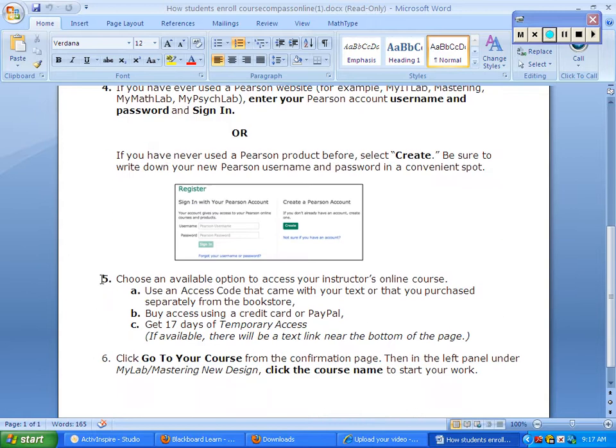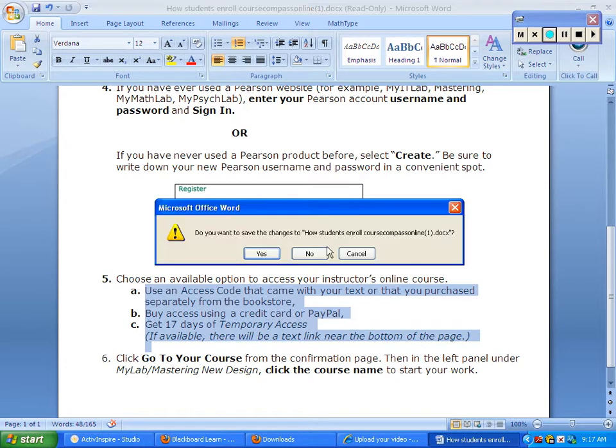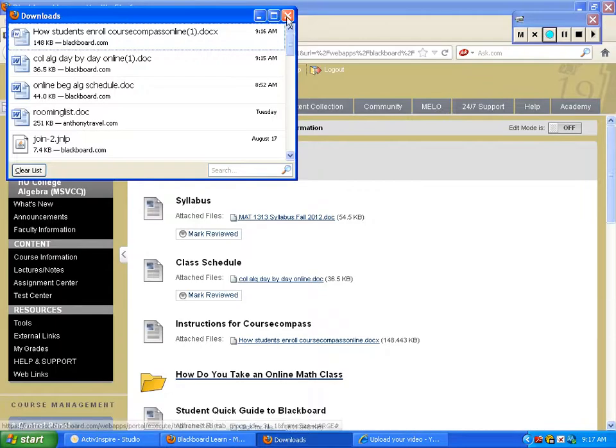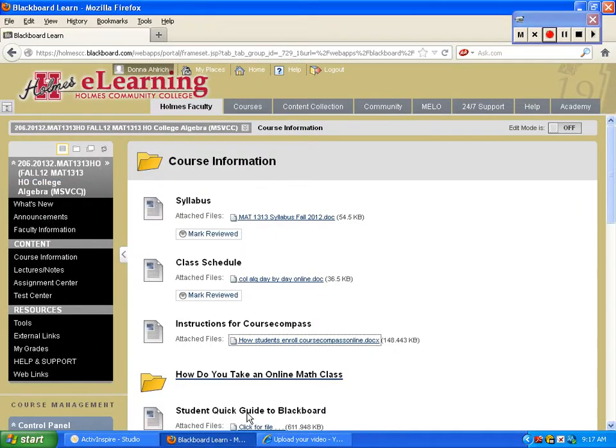Make sure you notice down here with your access code, you have a choice. If you purchase the access code, you could go ahead and type it in. You can buy it online using a credit card, or you can have 17 days of a temporary access code, but then you would have to purchase it after that. So whatever works for you, make sure you do, and then that way you can go ahead and get started on your homework. Alright, and I'll let you just read the rest of the information. Hopefully you've read most of it before you took that orientation quiz.